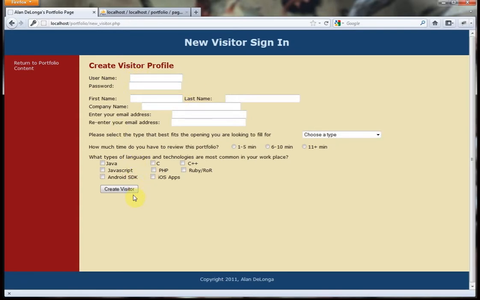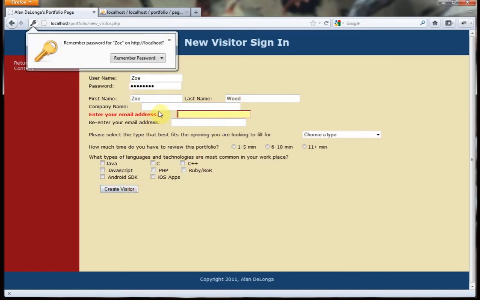So now let's look what it's like to be a visitor here. We got a form validation set up. So if we try to just create a user, it's going to tell us that we have to insert the necessary fields. So let's go in as Zoe. Oh, we got to have a password. What about that? Is that enough?